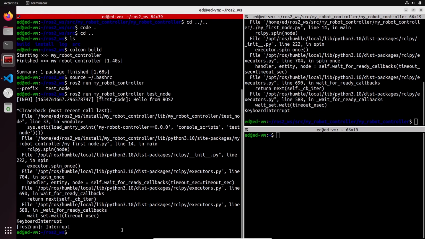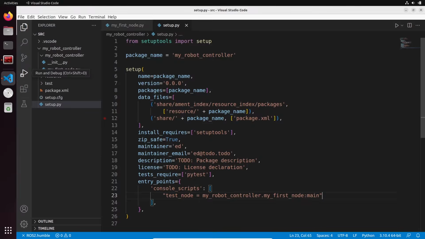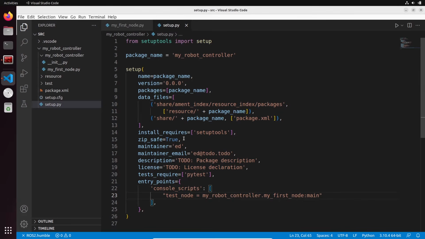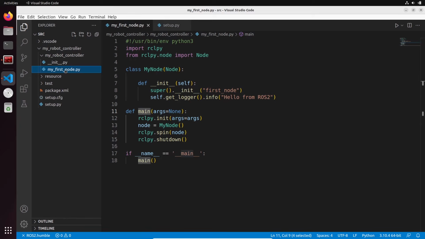And so now I'm going to come back to the names here that are very important. So my_robot_controller, well, this is the package name. But then you can see we have test_node here. We have used test_node, which is the ROS2 executable. Then we have the file name, which I have named my_first_node. Okay, and we have the node's name, which is first_node. Okay, so make sure you make the difference between the three.